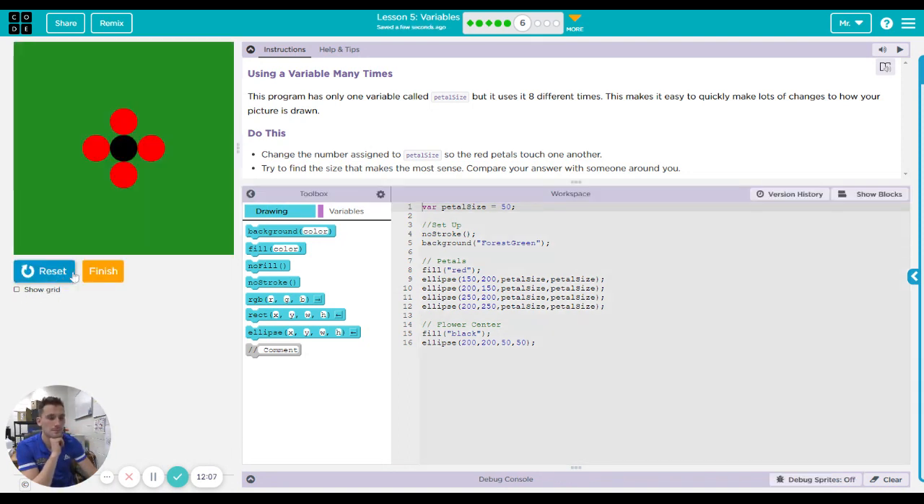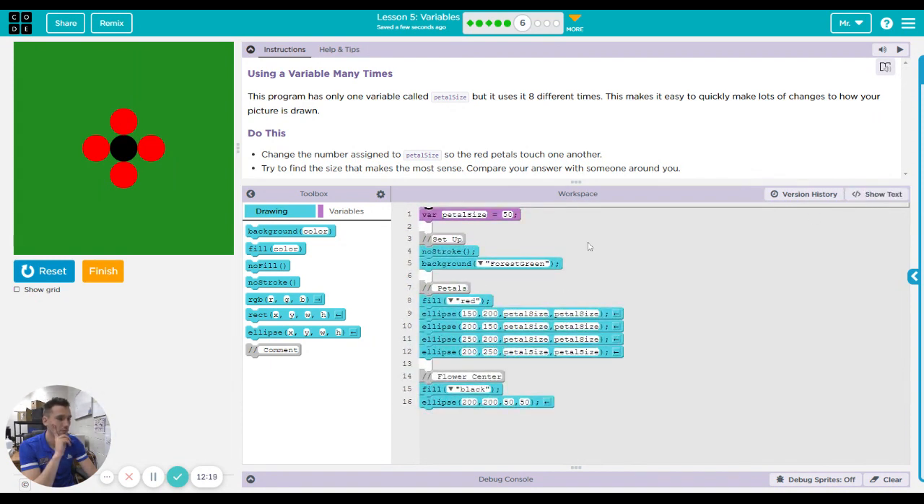So if we press run, this is our petals. These are our flowers, and we want them to touch. Okay? So what we need to do is I want to show blocks. Click show blocks if I haven't already, so that way it's not in text form, it's in block form. So that's over here next to the version history. Okay. And what I'm going to do is on line 1 where it says var petal size equals 50, I'm going to change that 50 to something bigger. I'm going to change it to 75 and see if that gets these circles to touch.